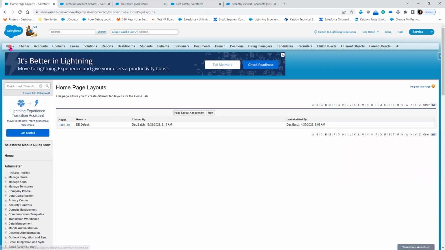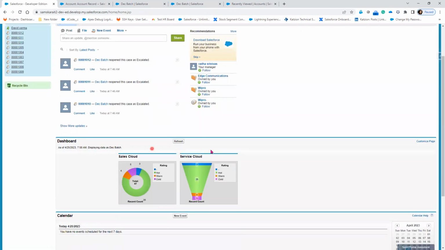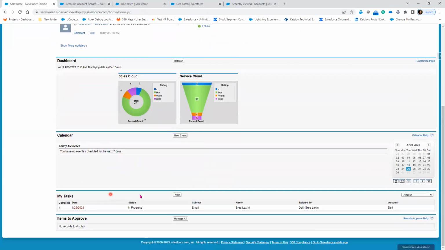Now let's go to the home. Now here is the dashboard. After the dashboard, the calendar, my tasks, everything will be displayed. In case you want to refresh, you can do the refresh. The refresh is going to happen in the backend, and when it is refreshed, it is going to give you the data.